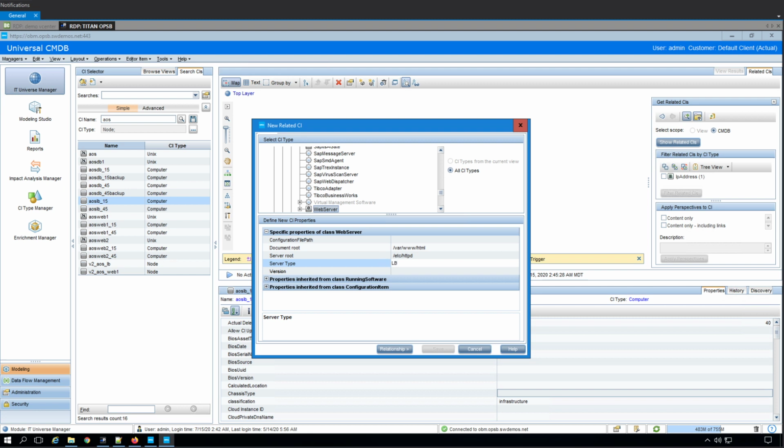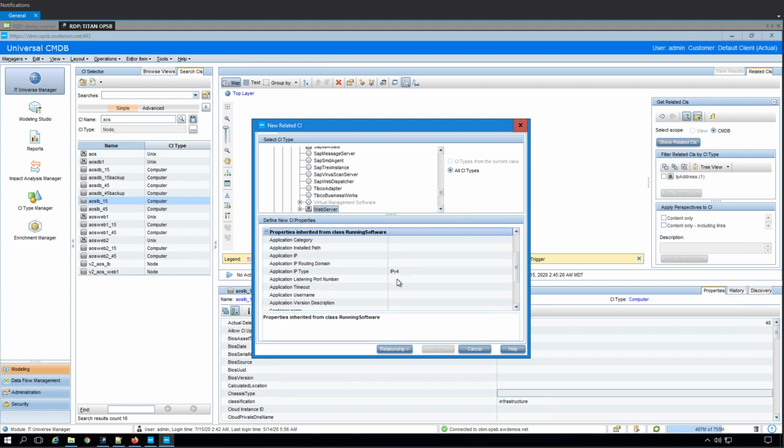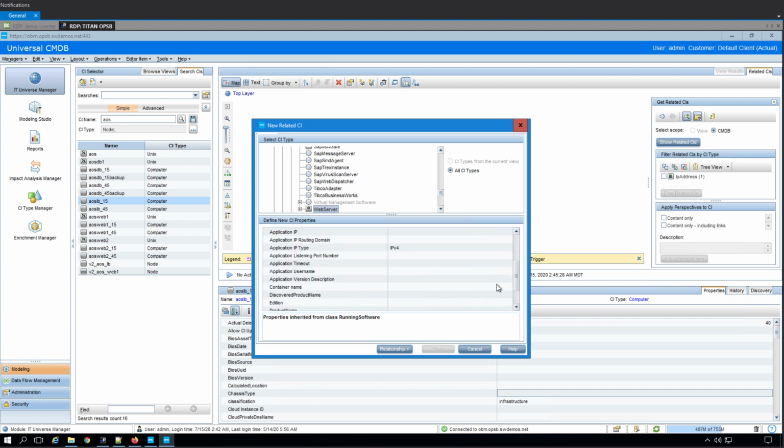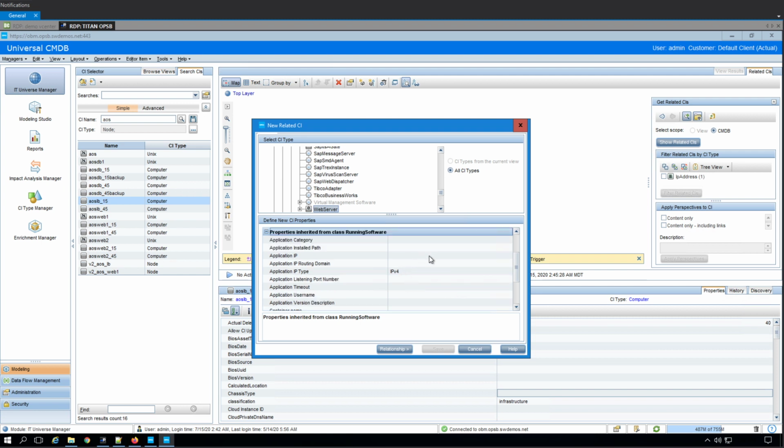All right, and then we'll go and add another property over here, because when you create a related CI, it goes all the way up the tree, and some of the properties need to be inherited from a parent. Okay, and this time the parent is running software. Okay, and the discovered product name should be load balancer. So we're going to do just that. We'll find the discovered product name. Discovered product name. It's going to be load balancer.